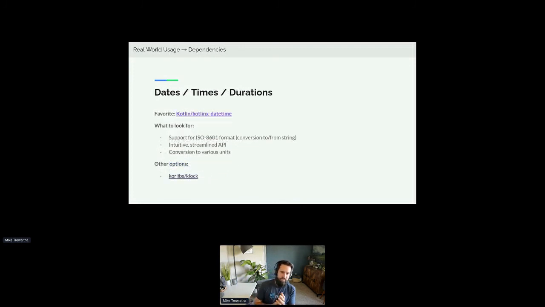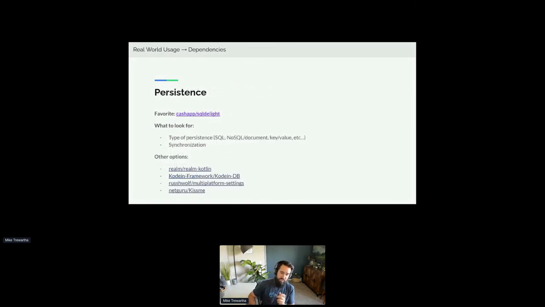Okay, so dates, times, and durations. Kotlinx datetime is the big one here for me. Klock is another one. The big things to consider are ISO 8601 formats. These are really useful for serialization to and from strings, storing them, for example. An intuitive, streamlined API is really nice here, and same with conversion to various units. Thinking like converting milliseconds to minutes or something like that. Persistence.